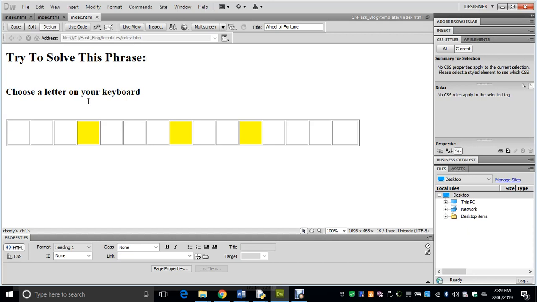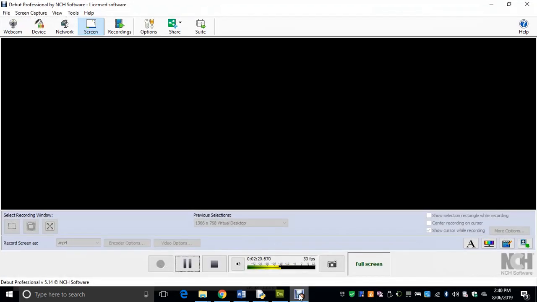And I think from here we might also be able to add in some buttons to choose our letters to add some interactivity to it. So have a go at that, and that should work okay.